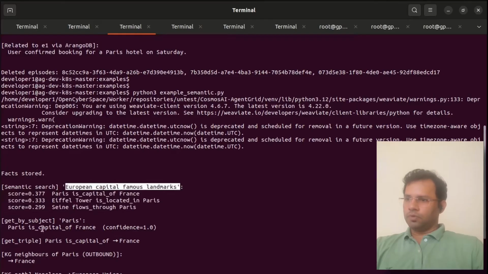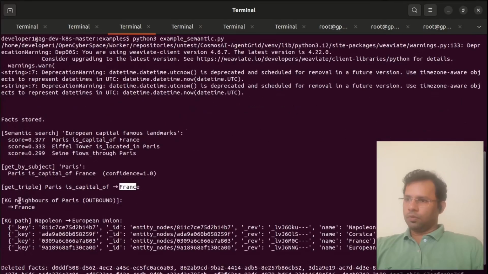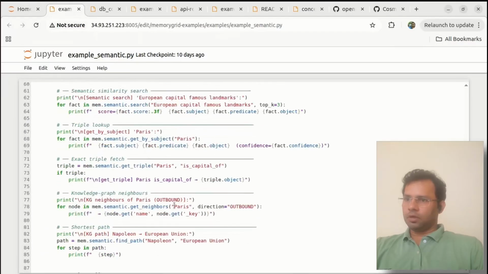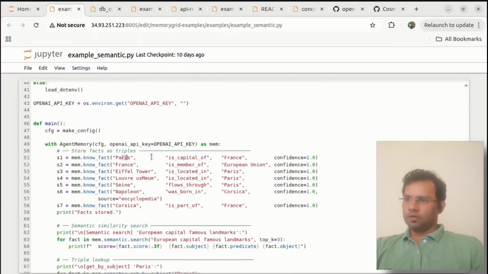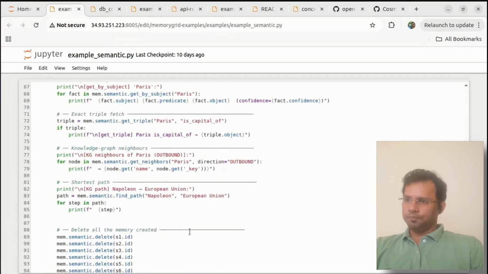So subject ID Paris, the Paris is capital of France, so you got a triplet. You give Paris as subject and you get all the predicate and the object. So get triple Paris is capital of. If you have subject and predicate, you can check the object of it. So the neighboring of Paris, it's outbound, so you will get France. So Paris outbound is France. If you say Paris inbound, you will get these three as an output.